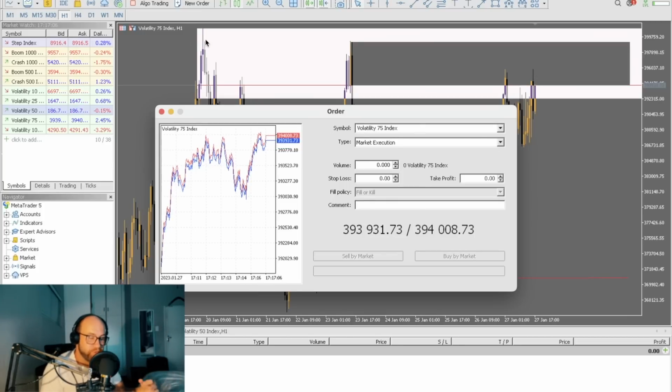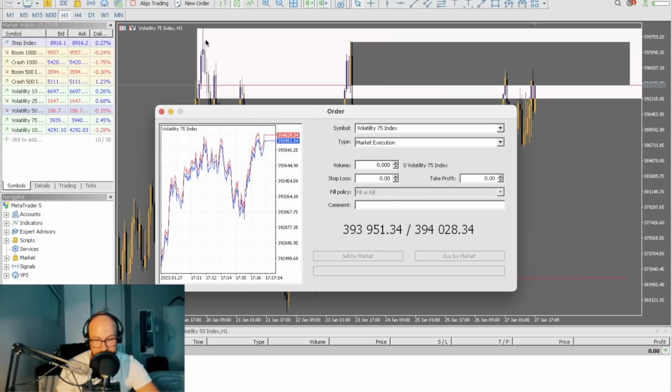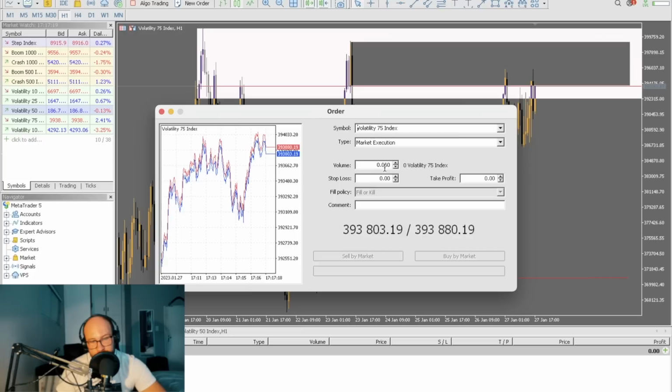Now, when I share trades, when I share signals, I'm going to share either a buy or a sell stop, which will be placing an entry, which will be taken for you, or I'm going to say buy now or sell now. I will give you a stop loss and a TP. In here, your volume, that's going to be your lot size.